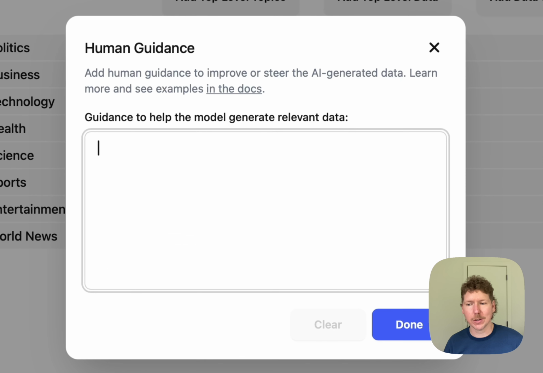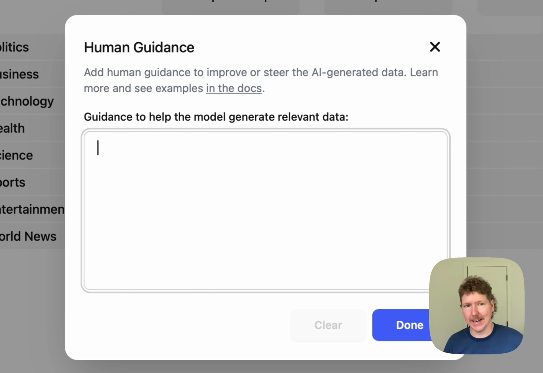Next, let's take a look at a cool feature we call Human Guidance. It's a really powerful feature that lets you generate more specific content. And this can be useful for a variety of reasons. You might be trying to improve your coverage of a certain area for fine-tuning. You might be trying to fix a bug in a specific subset of your data, or even creating detailed evals around a very specific topic.